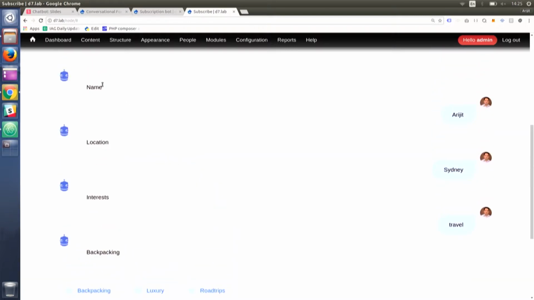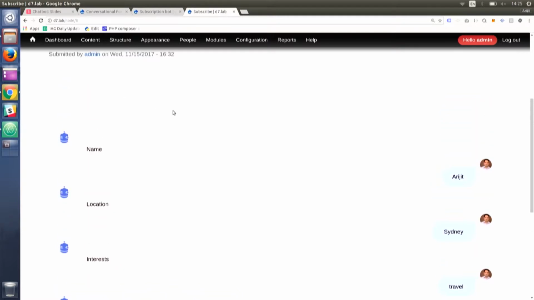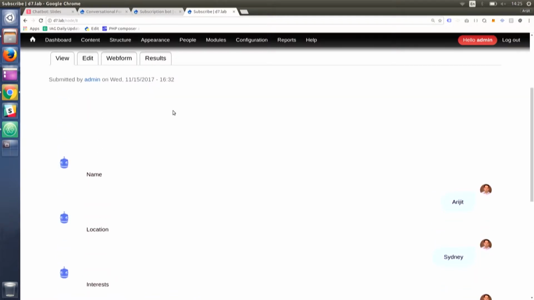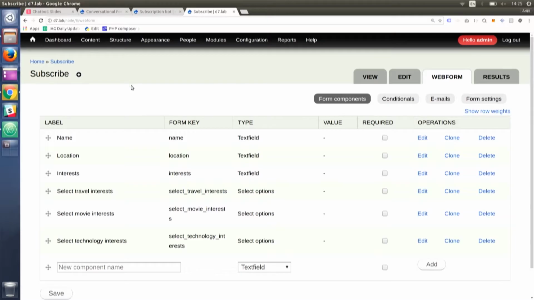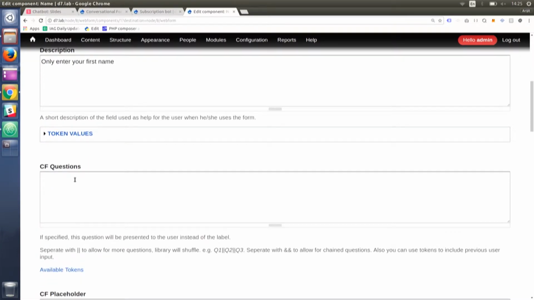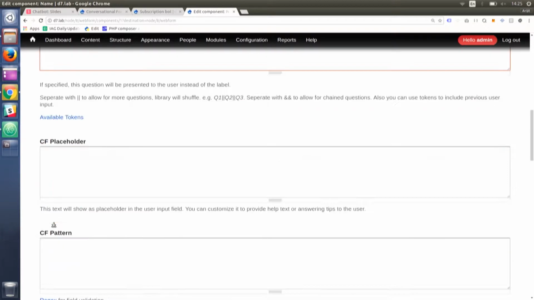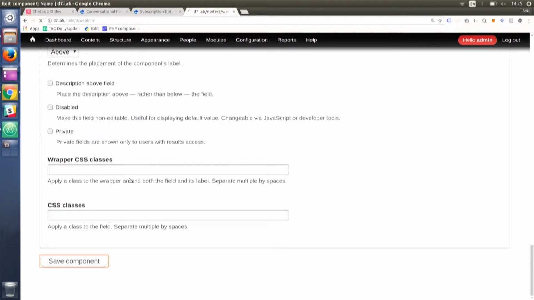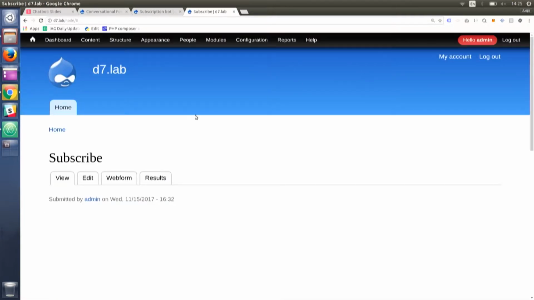But is it really conversational? Probably not, because it's just taking the labels. We need to make it a little more interactive and put in some questions that actually happen in a chat. So I go to form components, in name. This module provides a few fields, one of which is CF questions, and I put in something like: Hello there. May I know your name, please? And I save the form component.